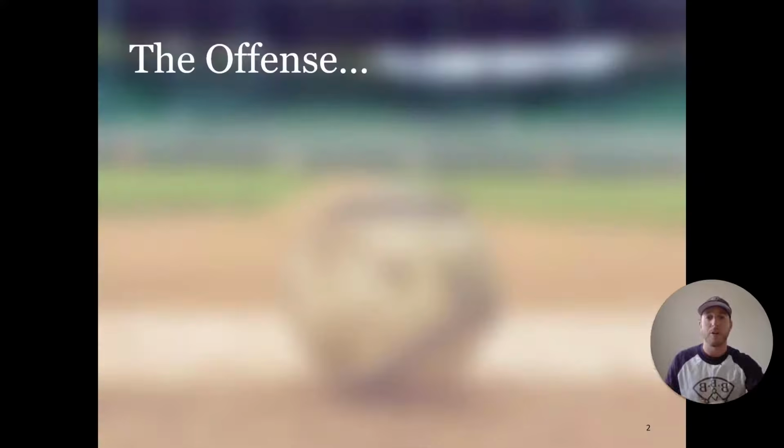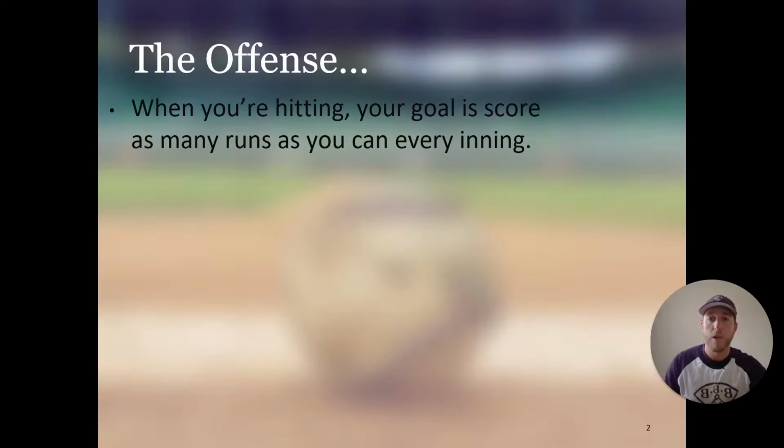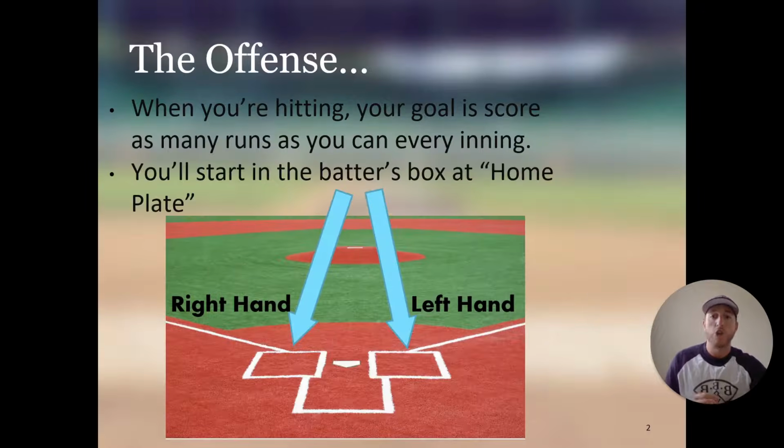How to play baseball. The offense. When you're hitting, your goal is to score as many runs as you can every single inning. You'll start in the batter's box at home plate. So when you're up to bat, this is home plate right here. You're going to be either a right-handed batter, on this side in this batter's box, or a left-handed batter, standing in this batter's box right here.